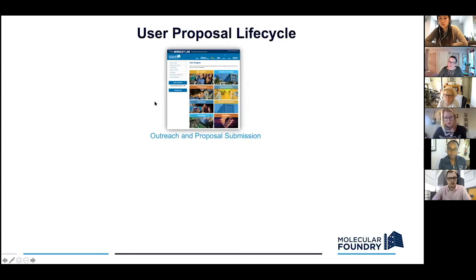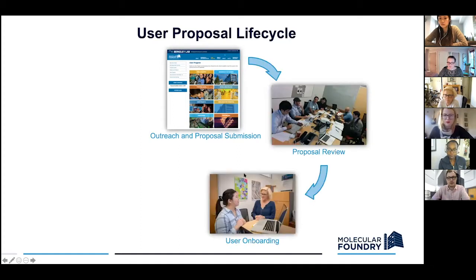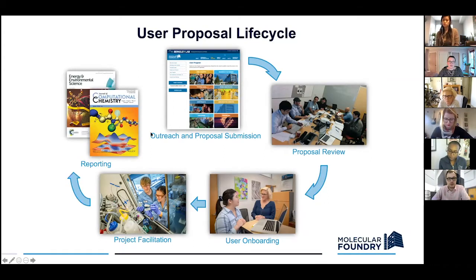In general, we've got our cycle here of outreach and proposal submission. Proposals go on for review. Users go through training and onboarding. Our staff facilitate the research work of users on site or remotely. And then there's some reporting of publication of the outcomes, and round and round it goes.